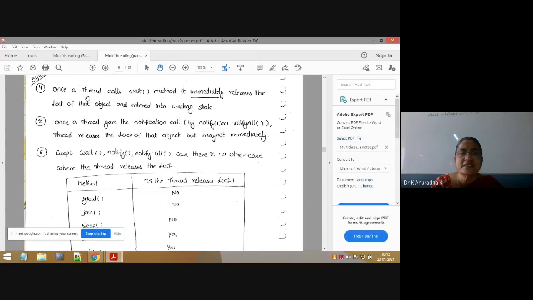So let us take, this is the first thread. Suppose the first thread calls the wait method, then what will happen? Then it immediately releases the lock of that object and enters into the waiting state. This is the role of the wait method. Again, I will explain this one.